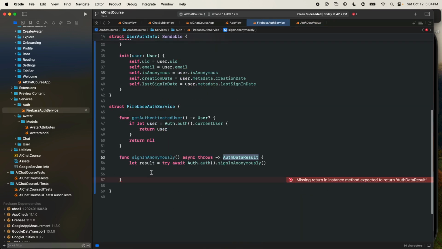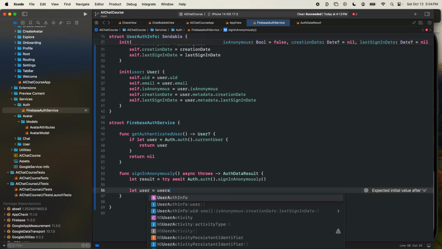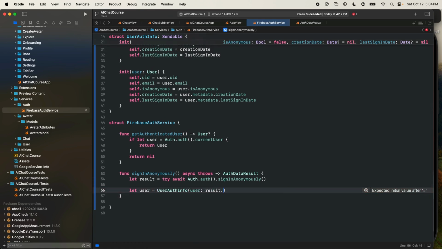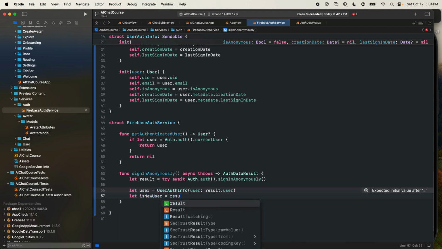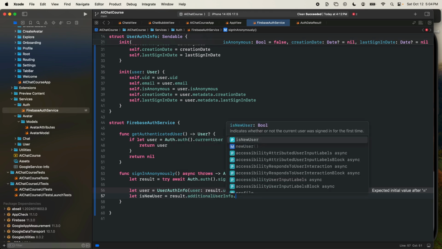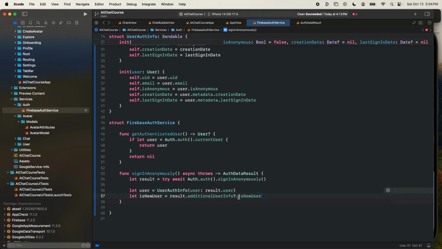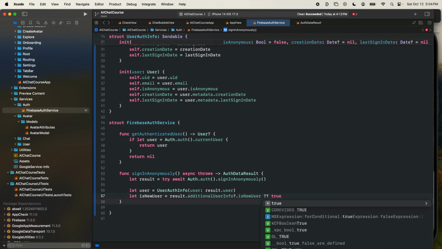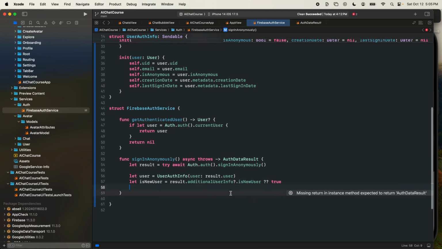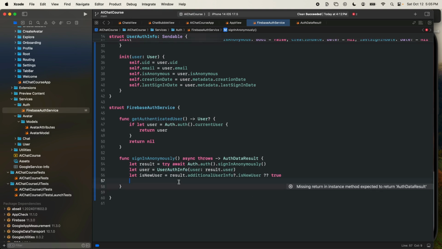So in here, let's say let user. We'll create a user auth info from the result.user. And we'll say let is new user equals the result dot additional info dot is new user. And this is optional, so we'll do otherwise. We'll assume they are new if that value does not come back, although it always does, so that's not really a worry. Let's go ahead and return both the user and the is new user.